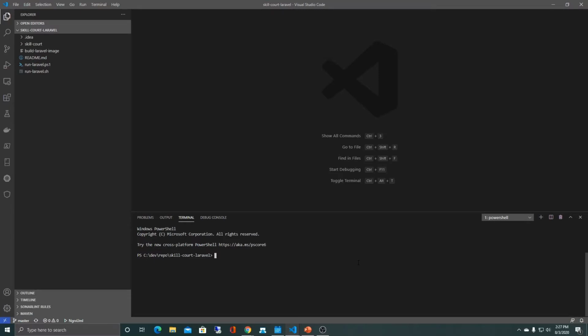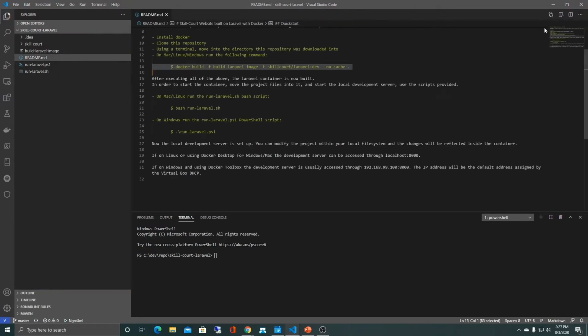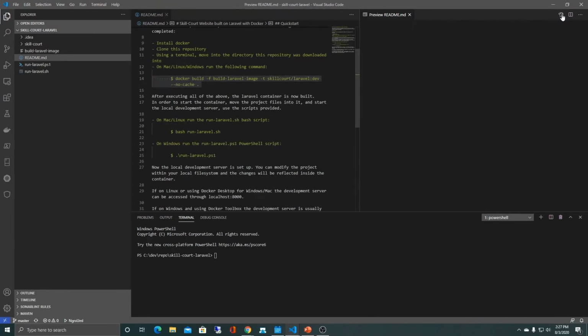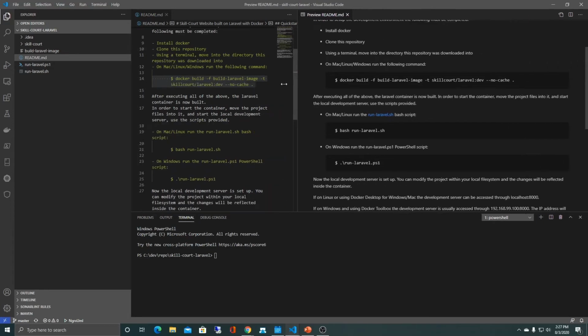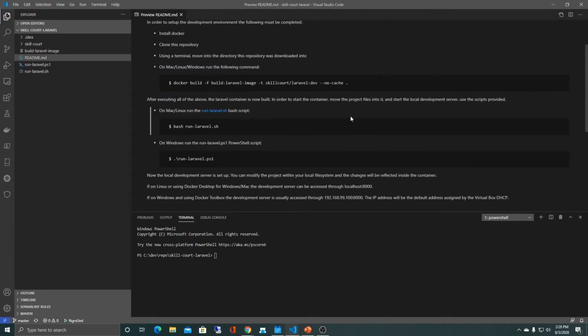Under the root directory of the website, there are two files that need to be run in order to set up the container. Instructions on using these files are included in the README file, which we can also view through Visual Studio Code. We can click here to display a preview of the markdown, and we can go ahead and expand it.